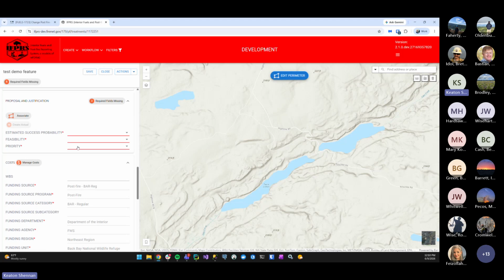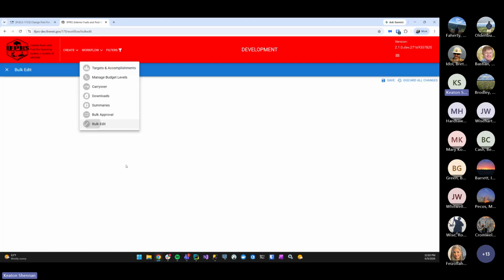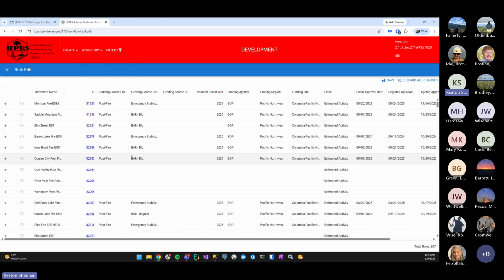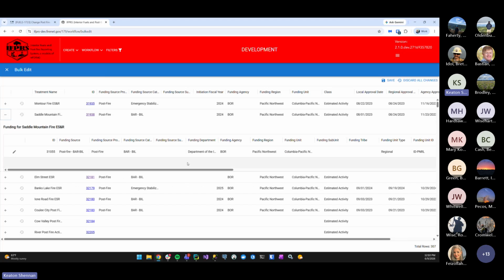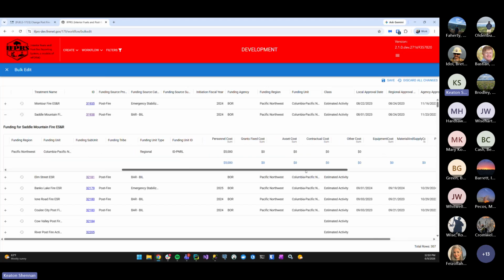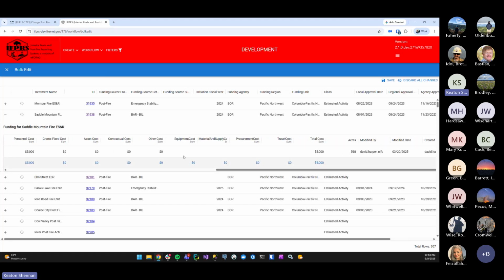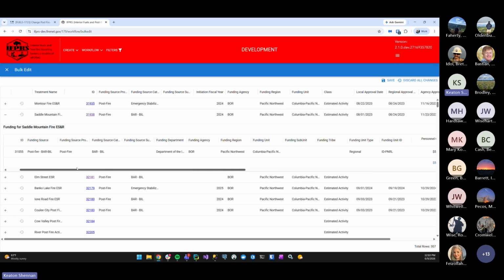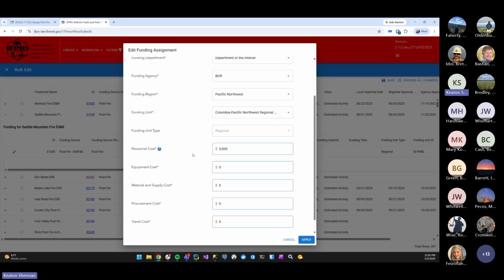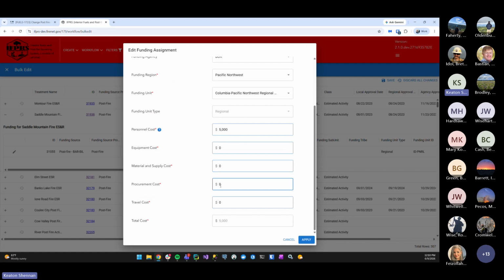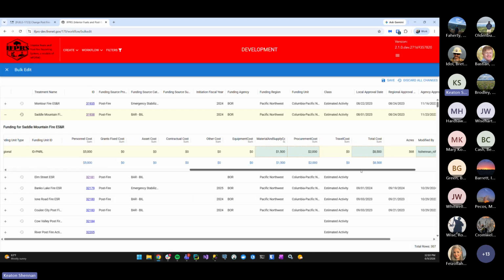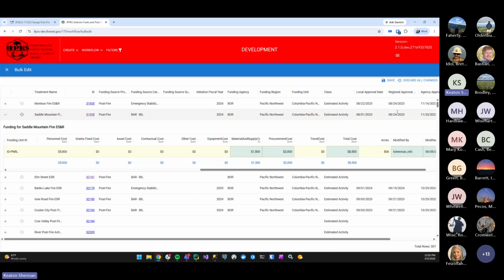And then we'll also go over to the bulk edit screen just so you can see it there as well. So let's open up one of these. Looks like this has some funding. Let's scroll over. We can see those new cost fields. These are null, right? So we don't have any data in here yet. That's fine. Let's go ahead and edit this funding assignment. Let's add some new funding lines. So go ahead and hit apply. And now you can see, oh, there are the changes. All right, go ahead.